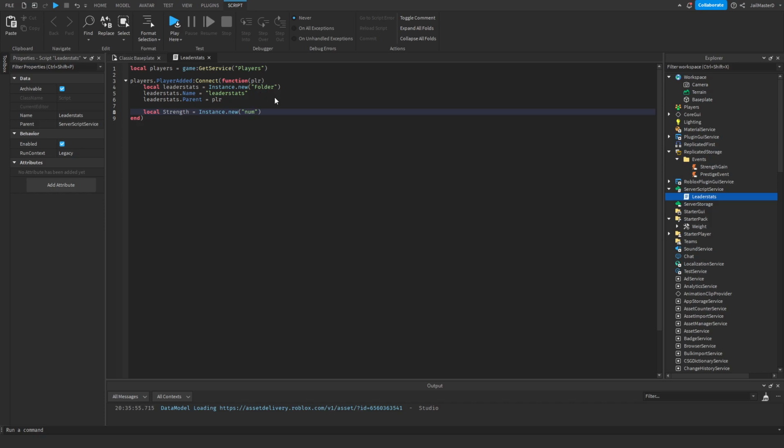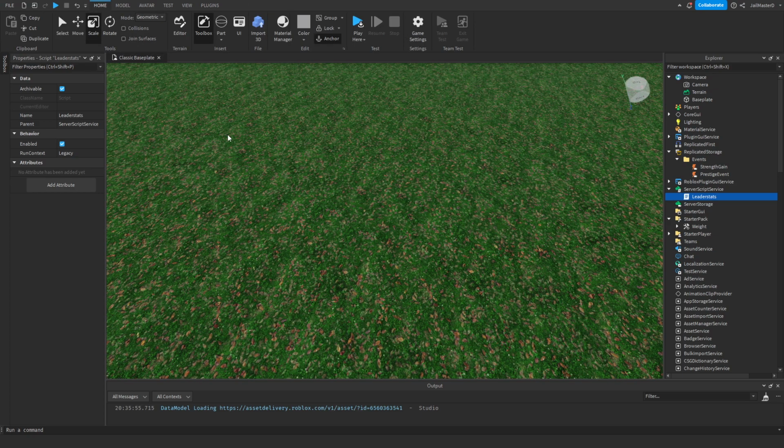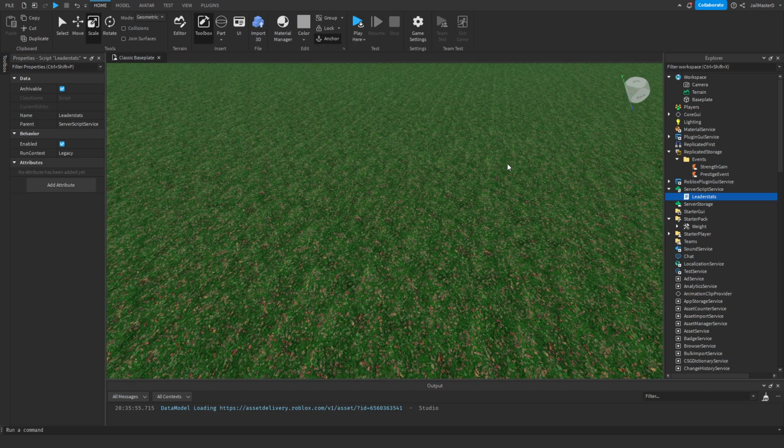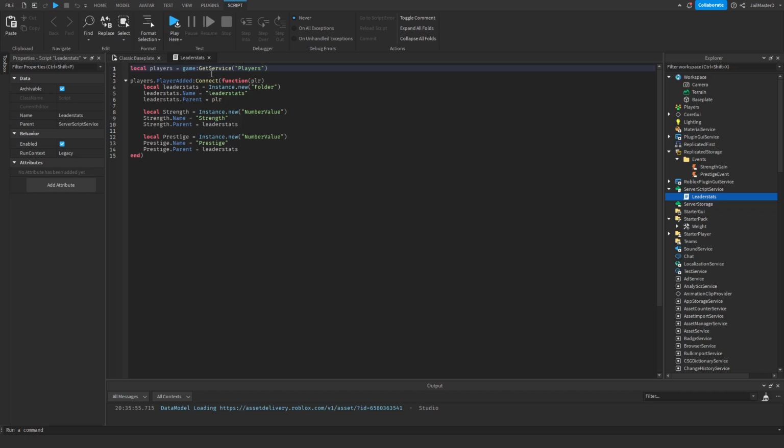We will use a number value for this and name the value strength, of course. Alright, and we will set the parent to, can you guess it? It's the leaderstats, so you can actually see it in the leaderboard. Now we'll copy paste this, edit this, and put prestige there instead. Alright, I accidentally used Control W. So we got that out of the way.